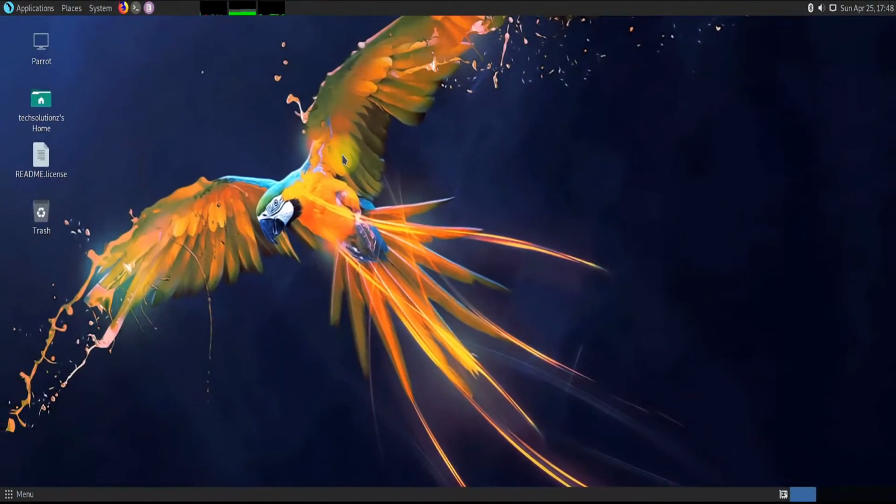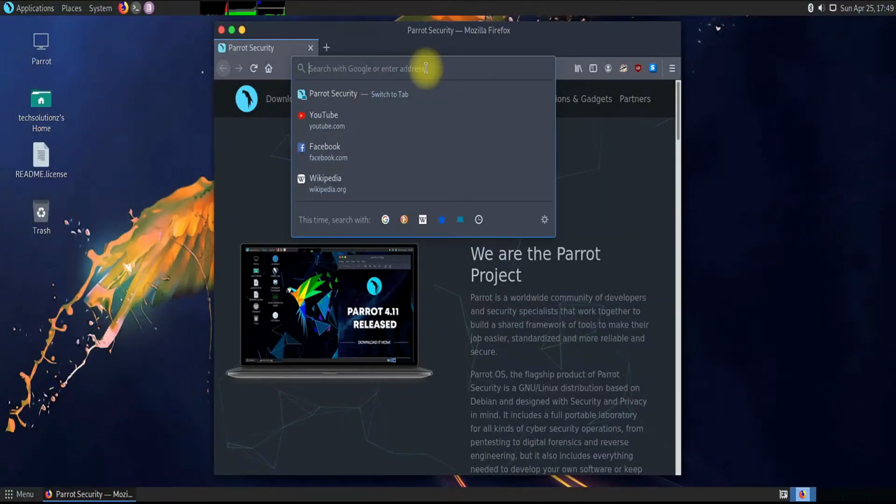Do you want to install Google Chrome browser's most recent release on your Parrot OS 4.11? Let's know how we can do this.